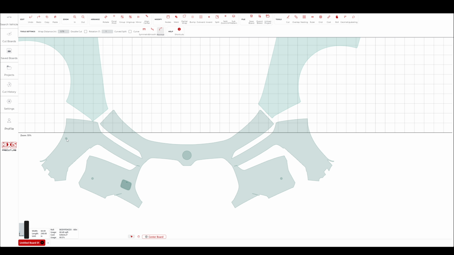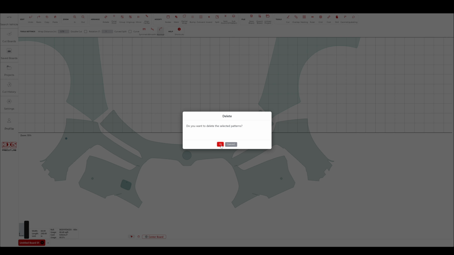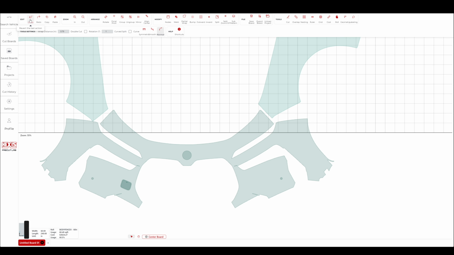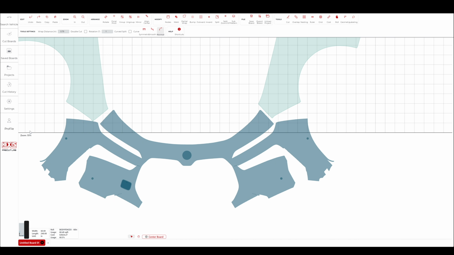So if we only need to delete some of our sensors, we can do that. And of course we can undo real fast. And let me regroup these real fast. Control G.